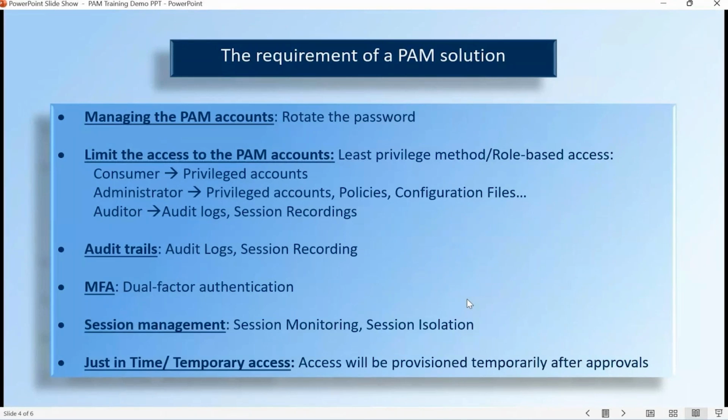Limit the access, or the least privileged, role-based access method. By implementing any security solution, you have the ability to limit the access. You can grant role-based access to the users. If there is an administrator in the organization, you can grant privileged accounts permission, policies permission, and configuration files permission. Administrators will be responsible to onboard new accounts, define the policies for these privileged accounts, and make modifications on the configuration files, right? So you can grant this set of permissions to an administrator here.